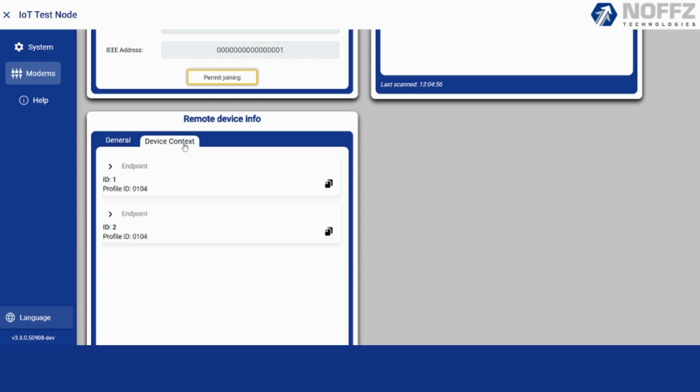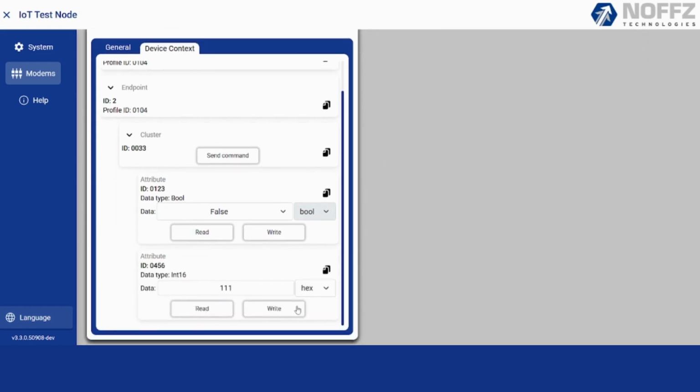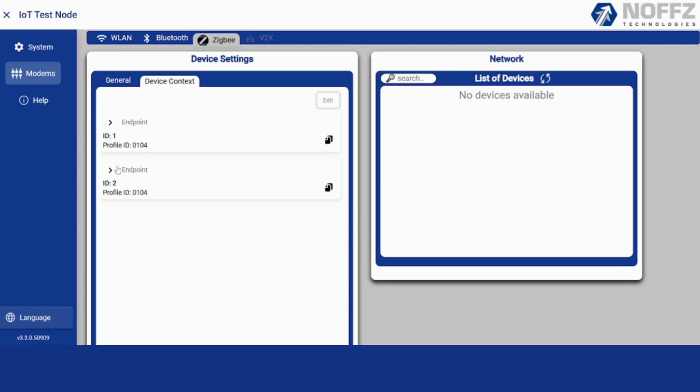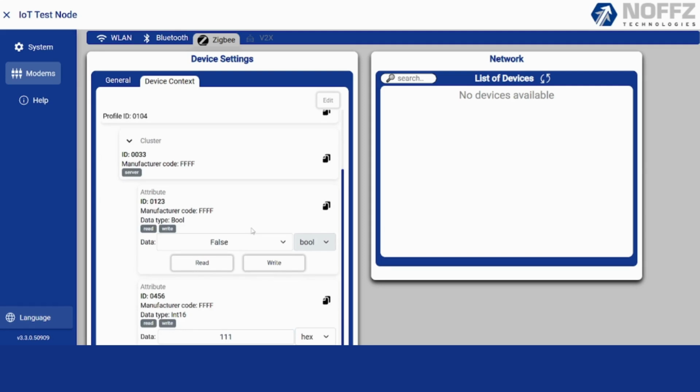Let's now look at the device context of this remote device. We will examine a 3-attribute cluster and test the read and write functions. Let's go back to the router and see the local attributes in the same way. Let's try the read function on this Boolean attribute. As you can see, after reading we got back a false value, which was the default value.